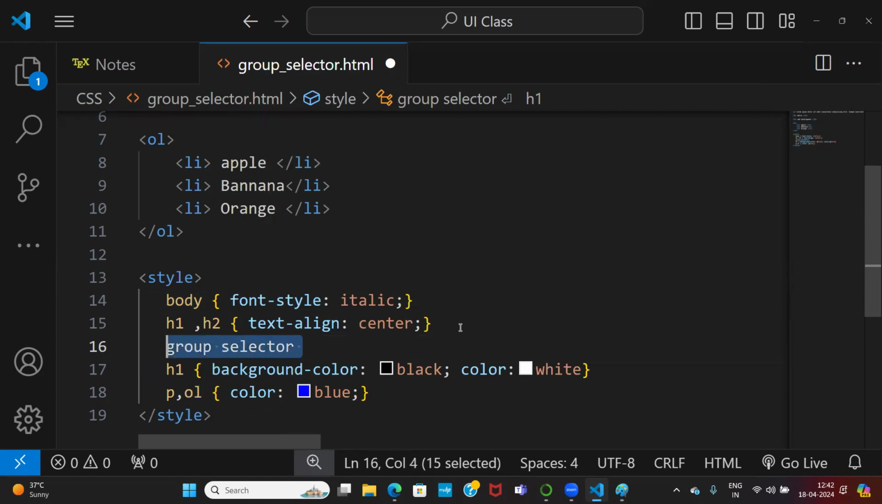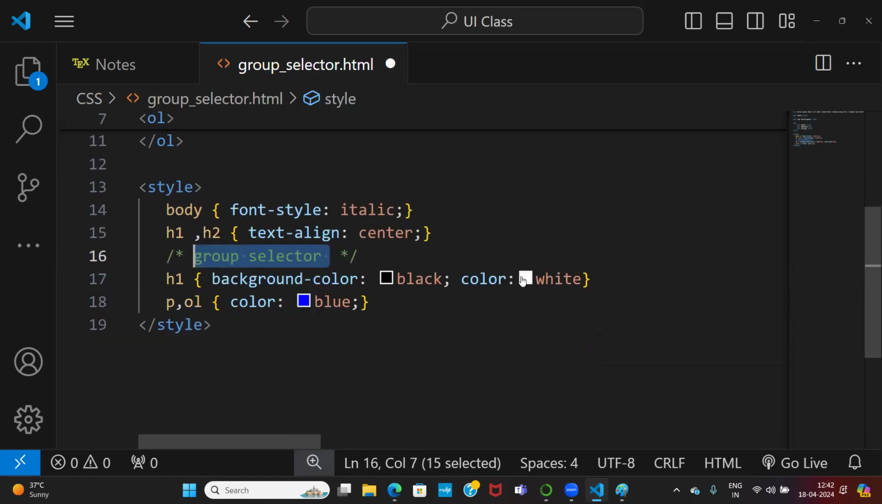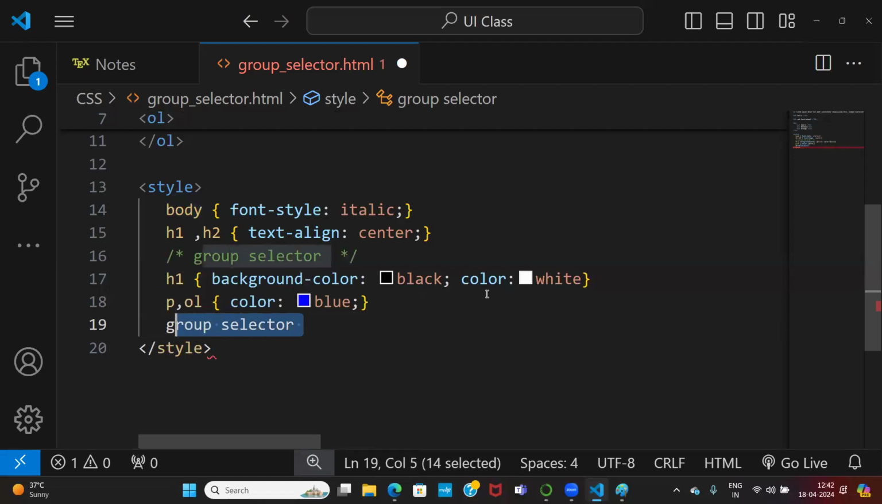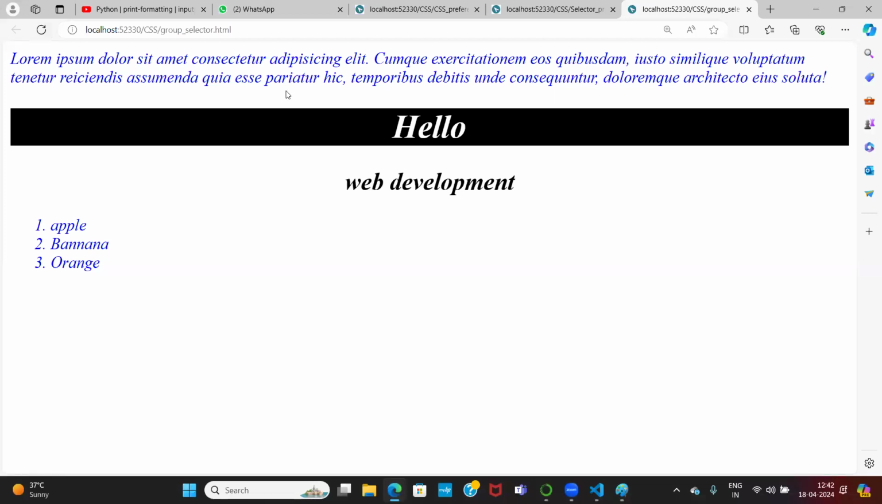This is a group selector or not? And one more time I'm working with the group selector. So here also I'm working with the group selector. So two times I'm writing group selector. Am I right? Two times I'm writing group selector in this particular CSS part. Now the group selector is working for the two times. Am I clear?